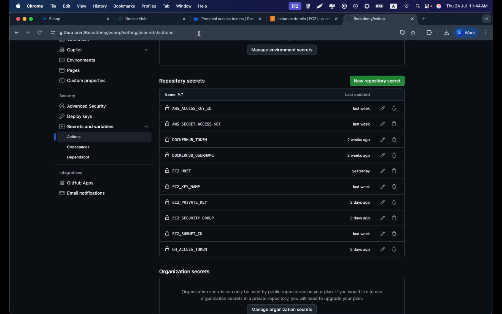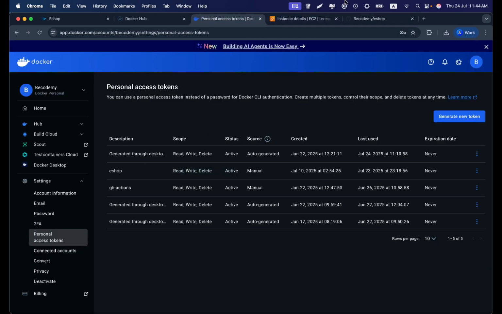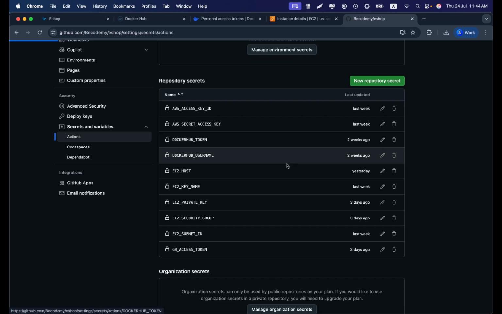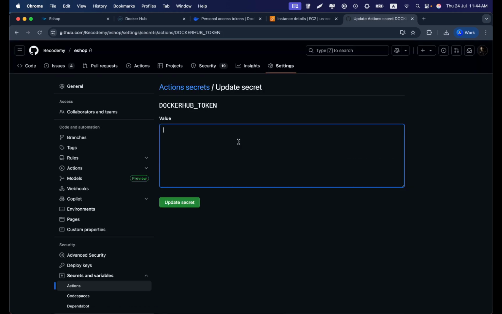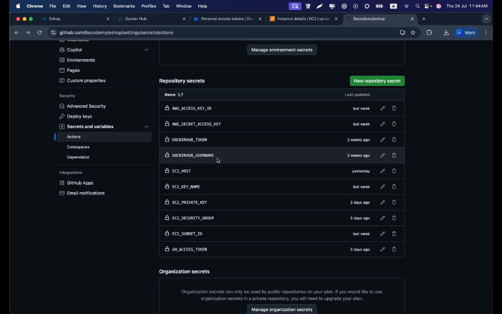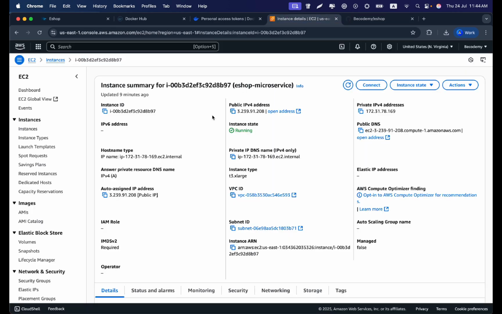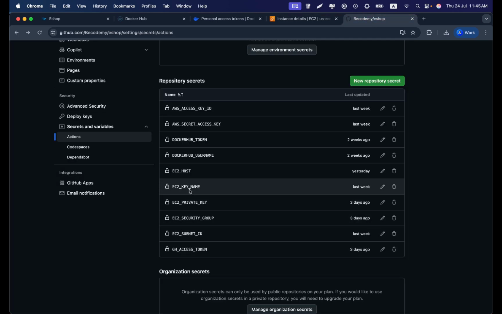Docker Hub token. So the Docker Hub token was coming from here. We make sure to create a variable with this name, and the value will be the Docker Hub token value. Same for the username. Now EC2 host. The EC2 host will be this public IP.